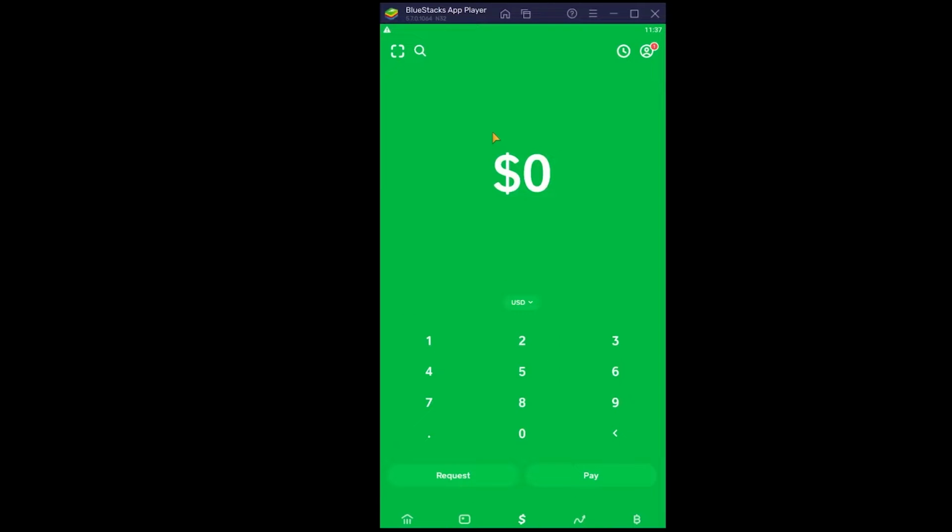Now remember, if you want to add another credit card on your Cash App, your current credit card has to be removed, and you don't have to do it yourself. Once you enter your new credit card, your older one will be removed automatically. So let me just show you guys how you can enter your new credit card on Cash App.